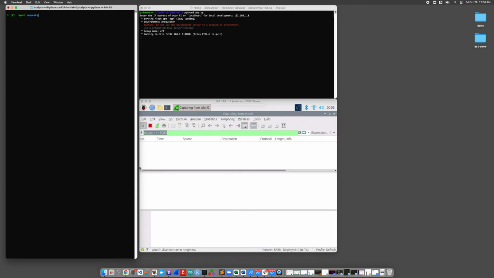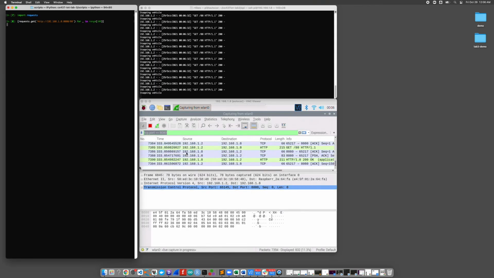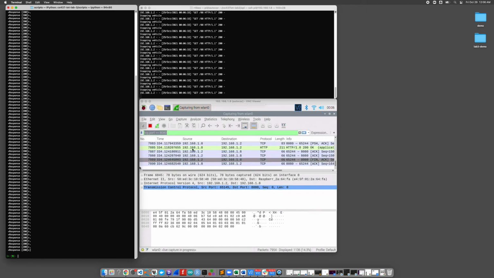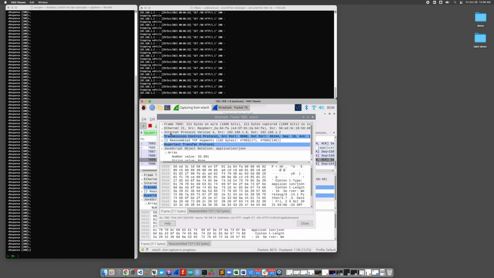So simply from the requests module in Python, I'm going to send 100 requests over to this API endpoint. As you can see, those requests are coming through, and we're listening on the wire, and due to that, we can see all that traffic. So we can open up the packet here, 7885, which was captured on our wireless interface, and we can drill down into all of the layers here.